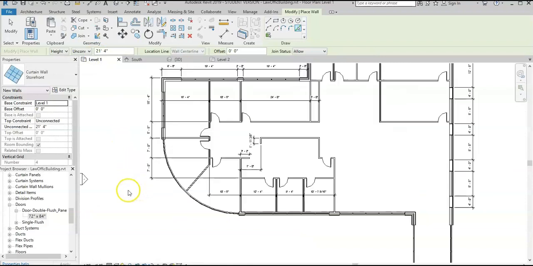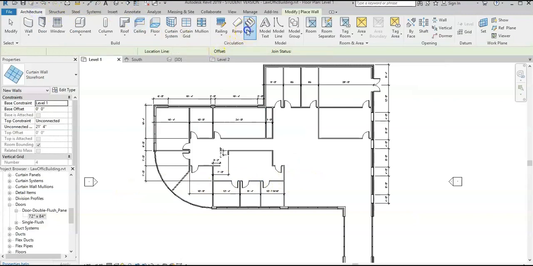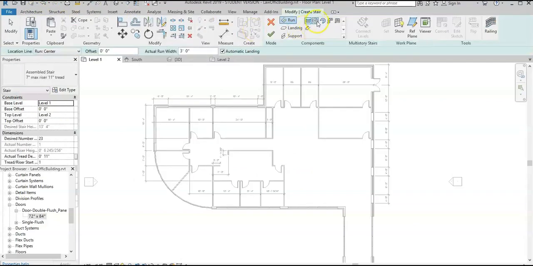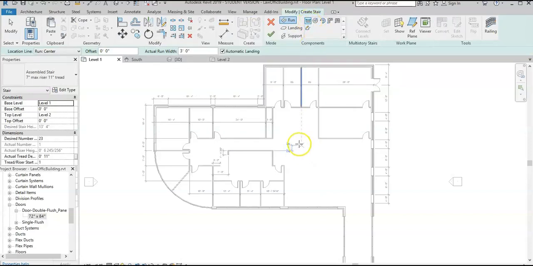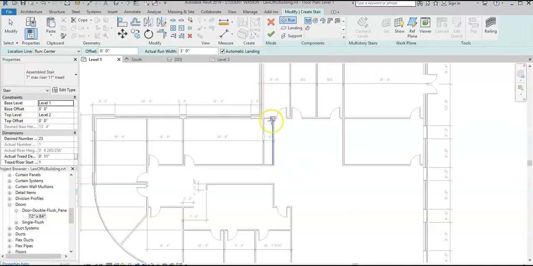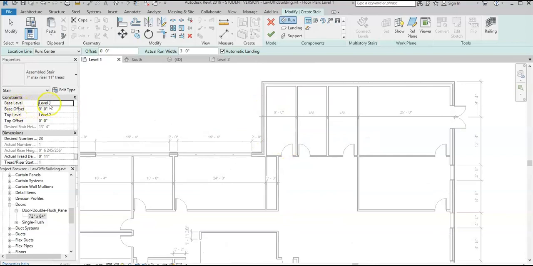Now in level 1, I'm going to add 2 stairs. From architecture, select stair. The first one, the straight one, is activated here. Now I would start. Here you can see the base level for this stair is level 1, top level is level 2. So start from here.